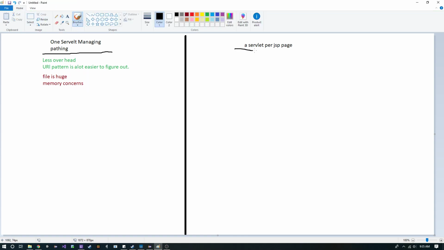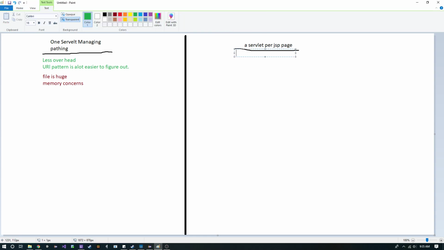On the other side, a servlet per JSP page, it's basically the exact opposite, right? We have our pros being files are smaller, and less memory concerns, right?